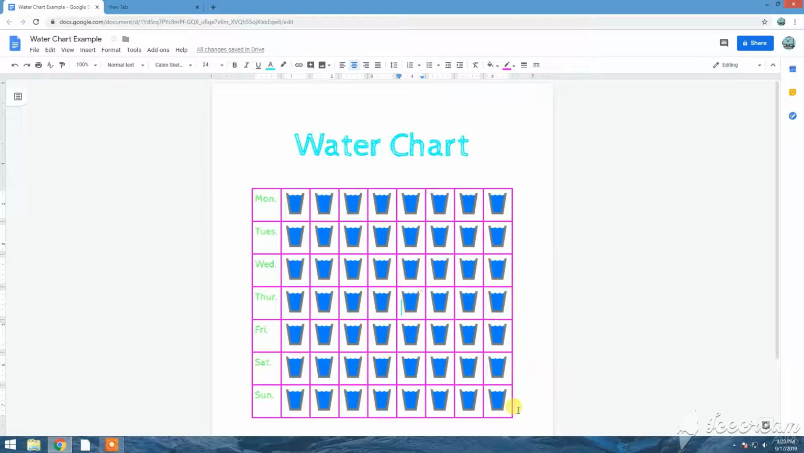Today I'm going to show you how to insert a table into Google Documents. This is my example water chart. Just something simple we can practice with this on.